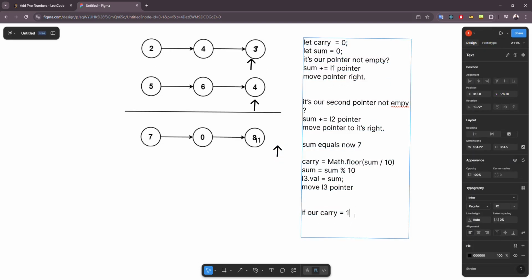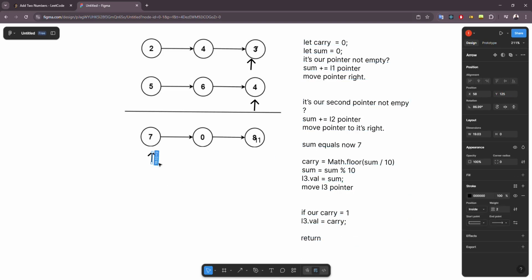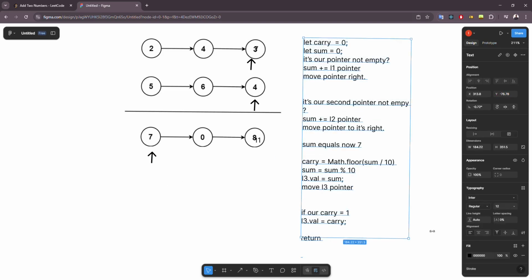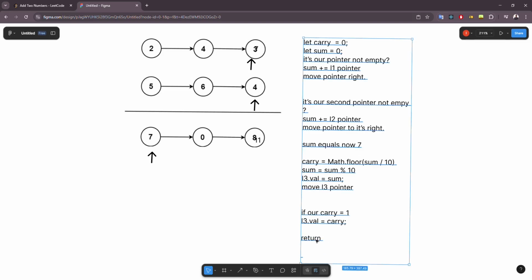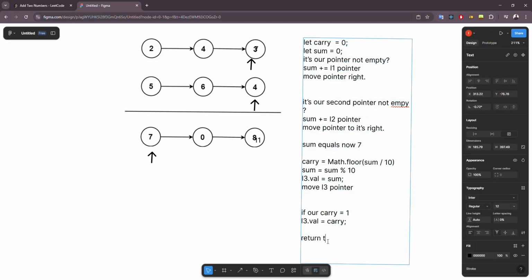So if our carry equals 1, we are going to create L3 with the value of whatever we are carrying, and finally we are going to return the first L3 node. So let's do it in code.